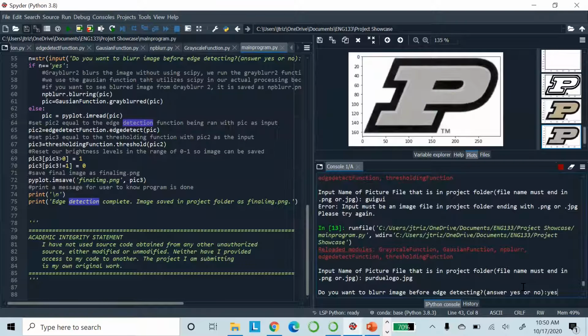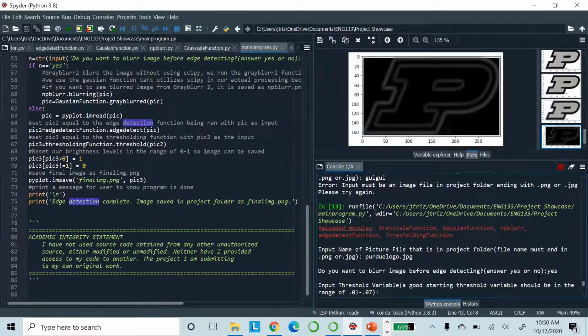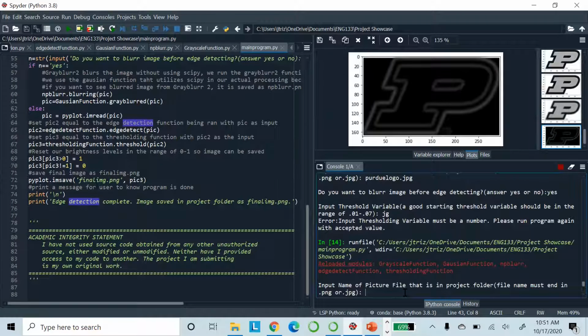So we ask the user if they want to blur it. If they say no, or if they just don't type in yes, it's going to go without the blurring. So in this case, we're blurring it. It's being processed. So then we get to input threshold variable. If the user puts in something that's not a float, it says input threshold variable must be a number. Please run program again with accepted value. So then they have to run the program again.